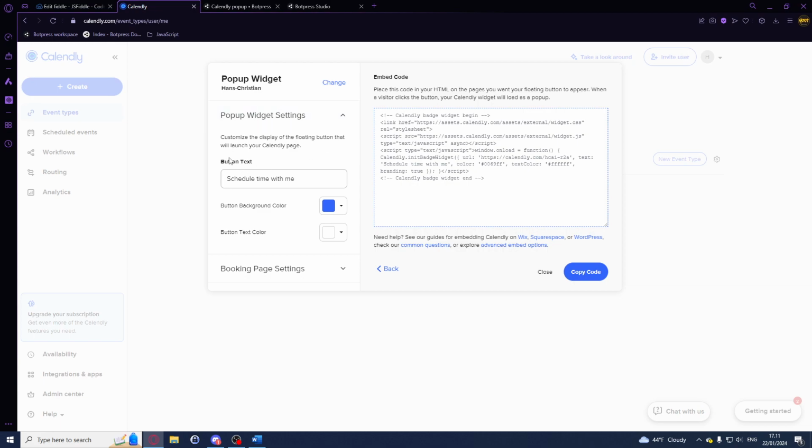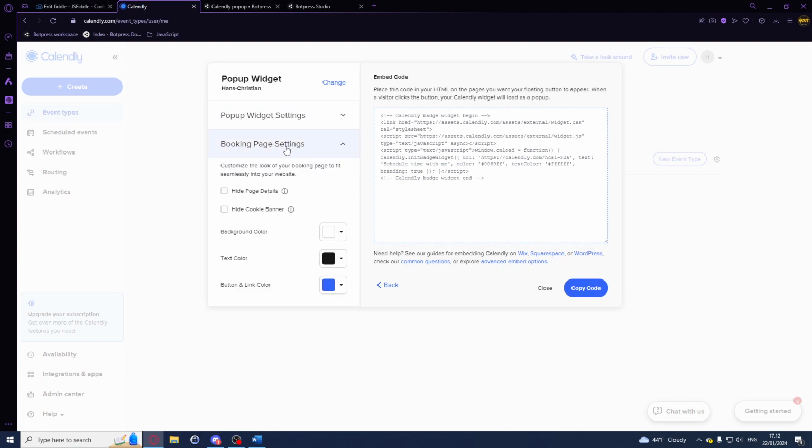Pop-up widget settings: button text, button background color, and button text color, you won't really have to edit. We're going to delete it anyways. We're not going to use it. If you want to have it still, you can include it, but we aren't going to use it for this right now. Also, it looks pretty bad with Botpress as a standard. The buttons go on top of each other. So we're not going to use it. We are going to use this.